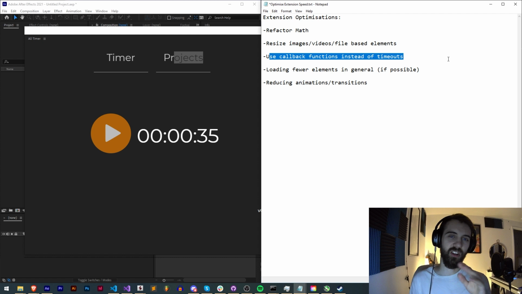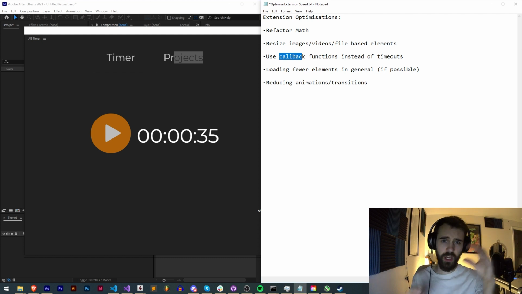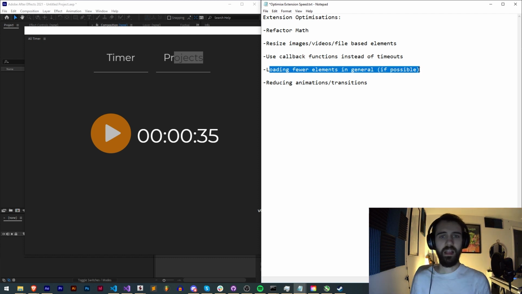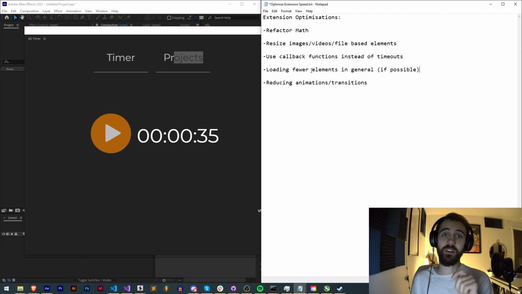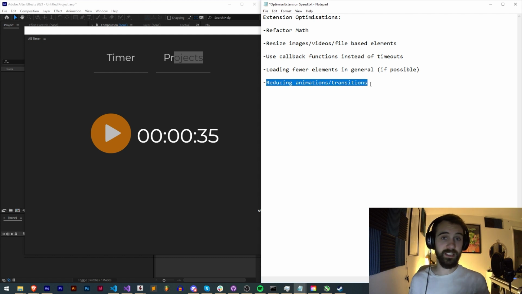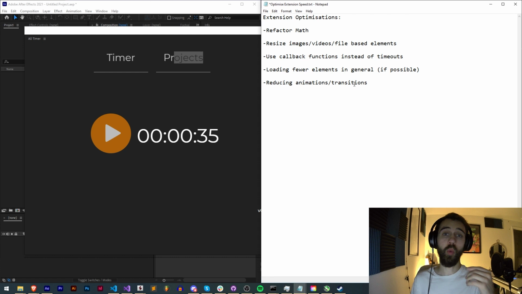Instead of having to guess how long to wait before your JavaScript extended code is done running or other JavaScript functions, use callback functions which force chronological order as you type it. Then load fewer elements in general if possible in your extension. If you've got tons of previews, if you can, optimize and reduce that. Then reduce your animations and transitions. Again, this is dependent on your project, but if your UI has a ton of transitions, position animations, scale animations, whatever, advanced CSS or advanced JavaScript animations, reduce that where you can.